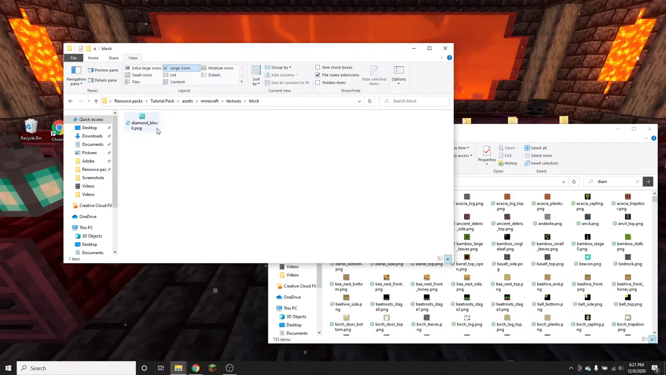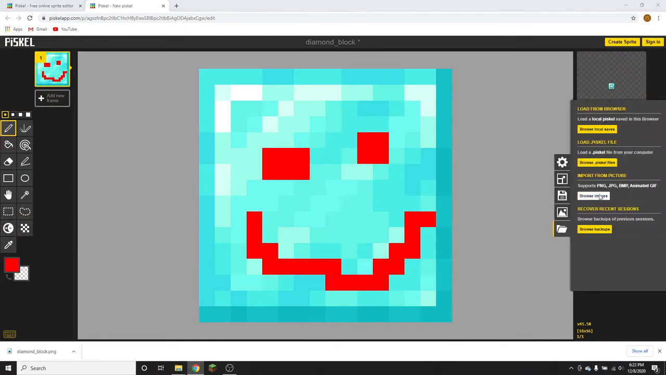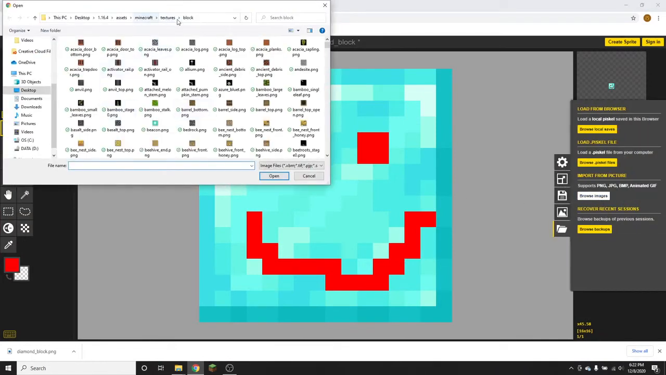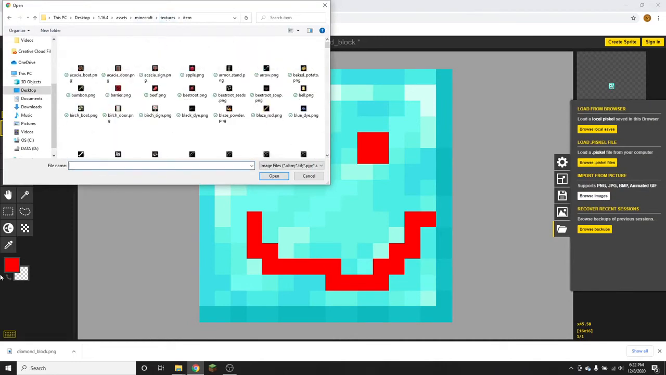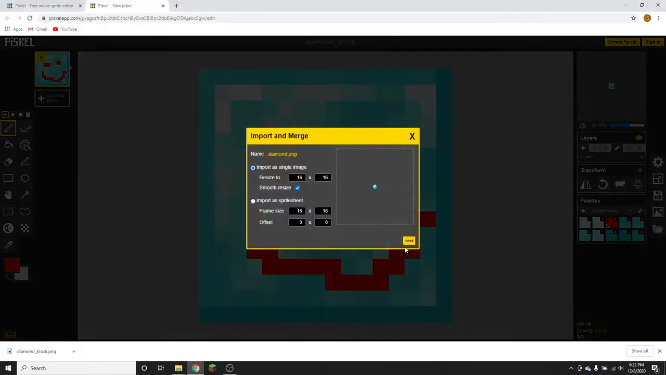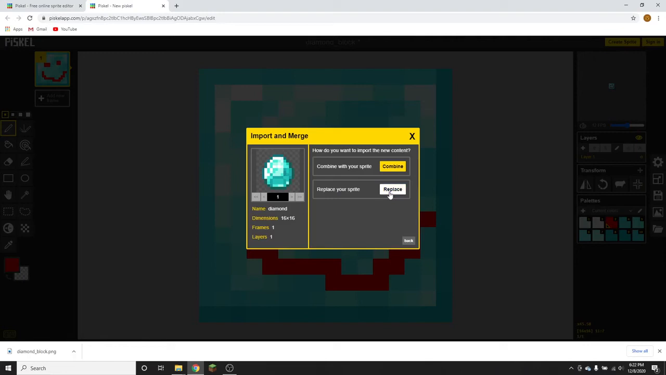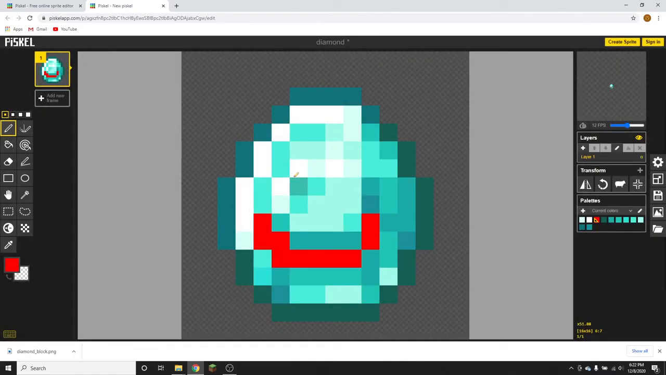So now what I'm going to do is create the textures for the other things that I wanted to create textures for. So I can just import another image. I'm going to go to textures, and then this time item instead, and I'm going to search for diamond to find the diamond texture. And then I'm going to replace this image and just draw a smiley face on the diamond as well, because I don't know why I shouldn't.